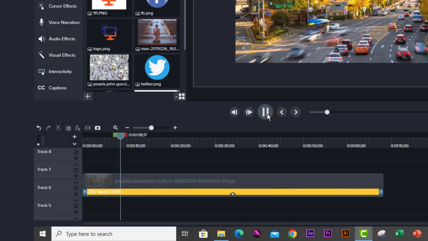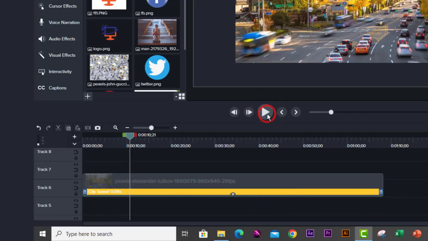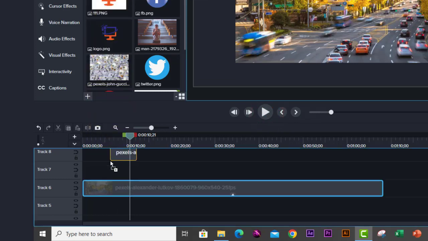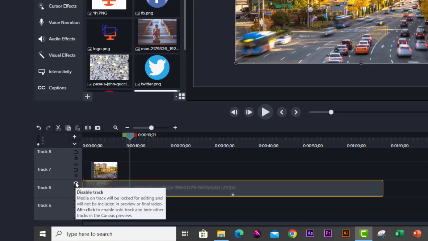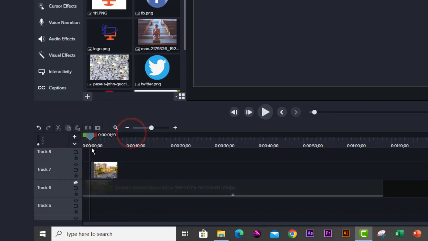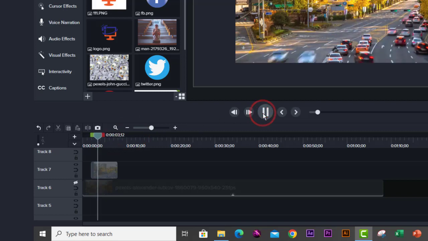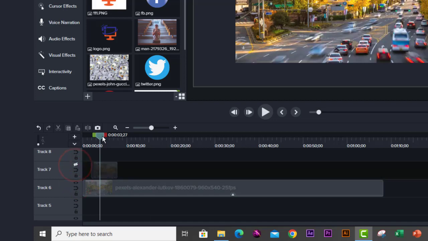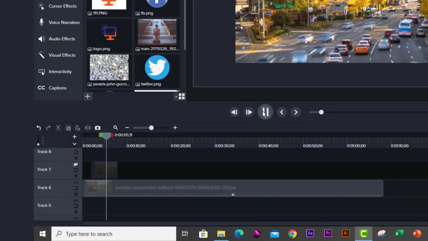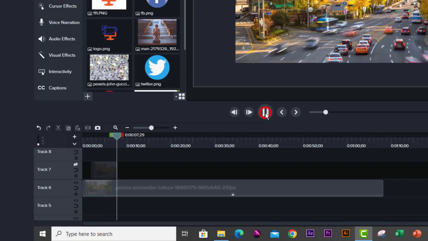If I play this now, you see, compared to the original video. If I drag the original video down and play it, and if I disable this track, for example, and play this original video, you can see it's very fast. If I enable this track and disable this and play it, you can see that this is slowing down. That is how to add clip speed. That's how to speed up your video, and how to add slow motion to your video.